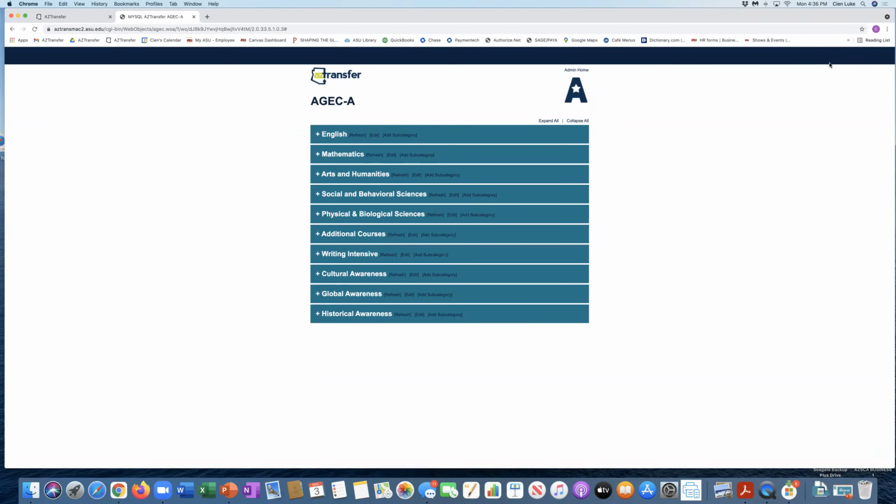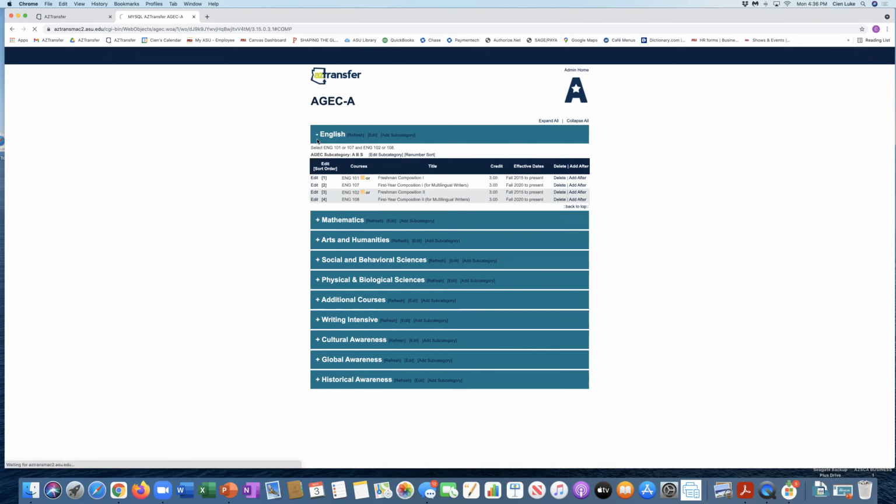This part of the database is often referenced by advisors and students. It lists the requirements that a student needs in order to obtain the AGEC A, in this instance, from Arizona Western College. You will notice the categories that are included in Arizona Western College's specific AGEC A requirements. Each of these categories are truncated. For the purposes of this training video, we will focus on the category of English for the AGEC A. Click on the plus sign to untruncate English.